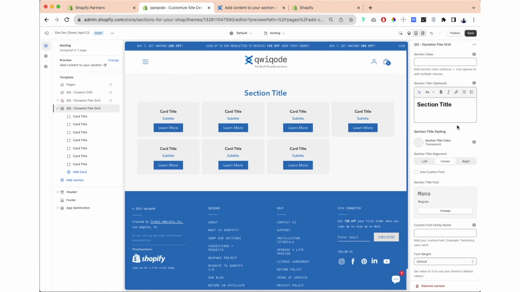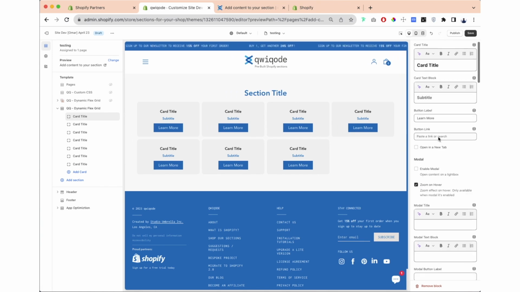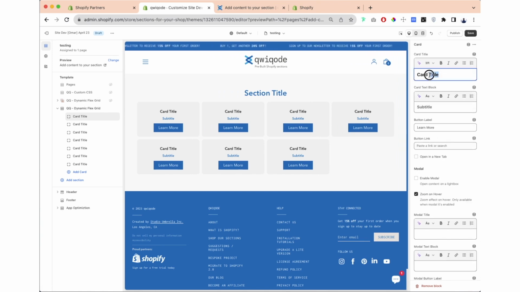We have here the section settings, and we also have some cards on the left sidebar. Let's start with the cards. Each of these has multiple content options as well as styling options. Let's start with the content.